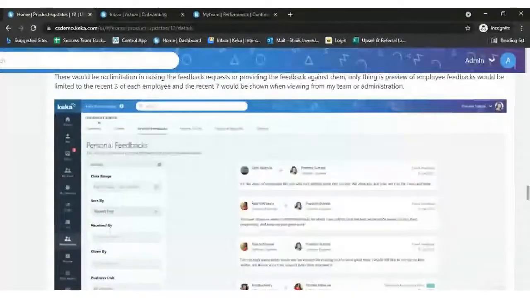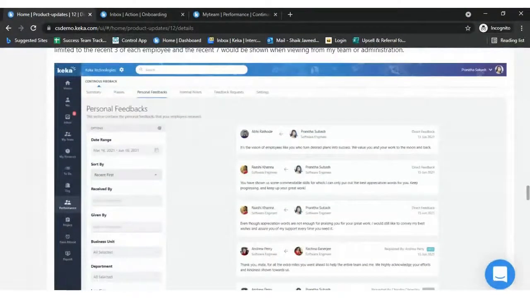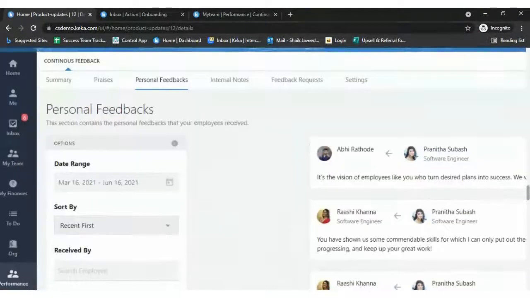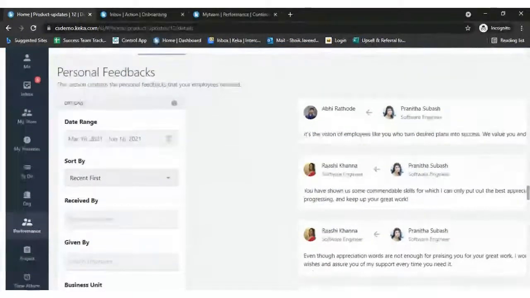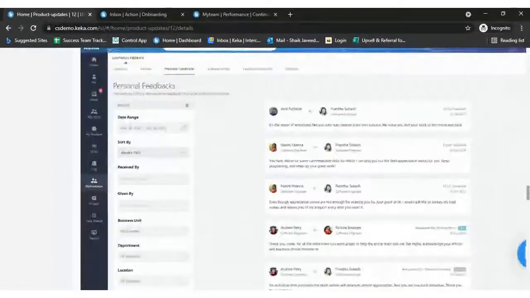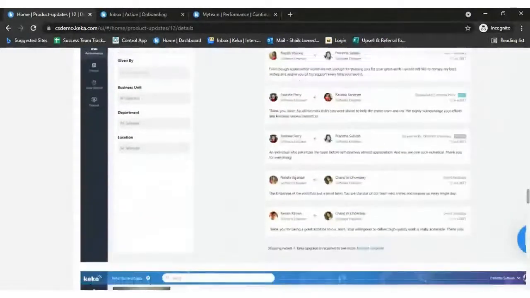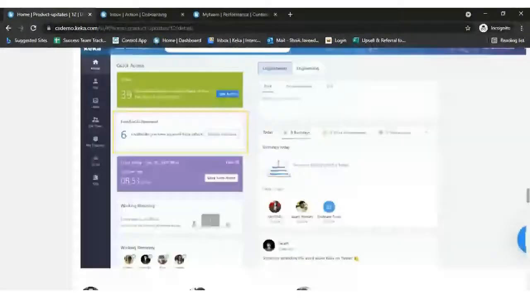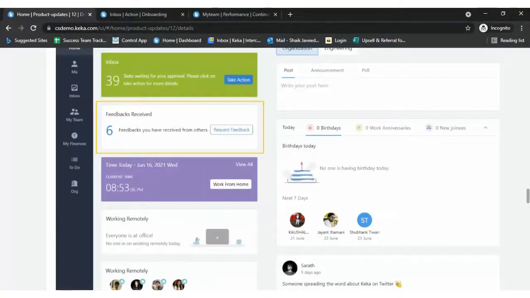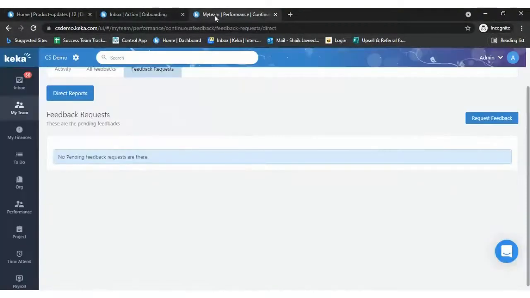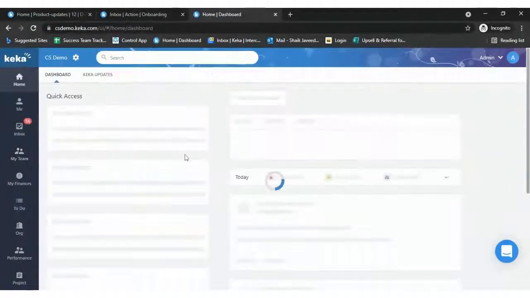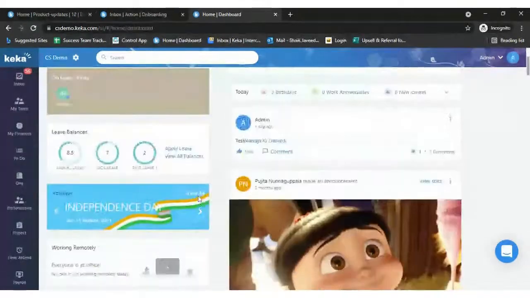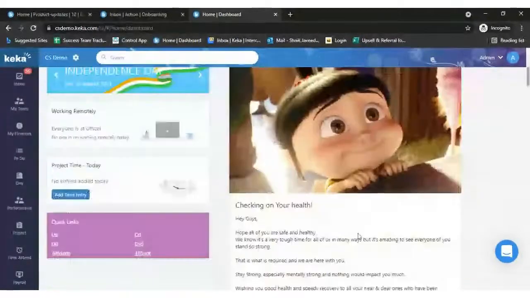So in Performance and Personal Feedback, you would be able to select the date range and view the complete feedback provided by all your employees and who has provided it to whom. You would be able to view the complete status of it. We are also providing feedback in the widget. In the widget as well, you would be able to view how many feedbacks you have received, on your home page. So you can customize it and add that widget.